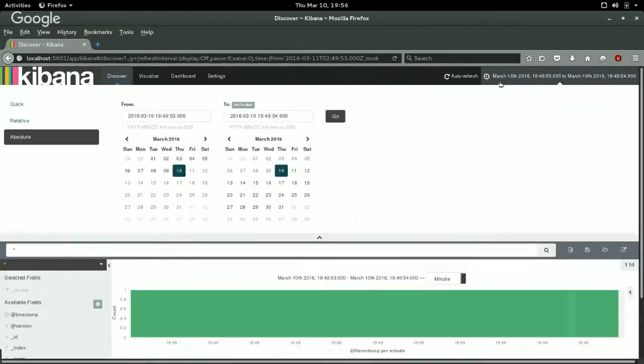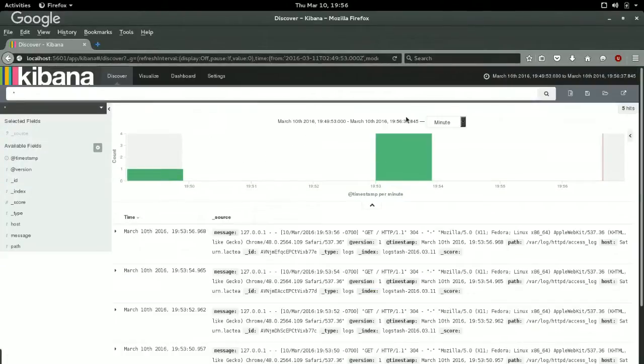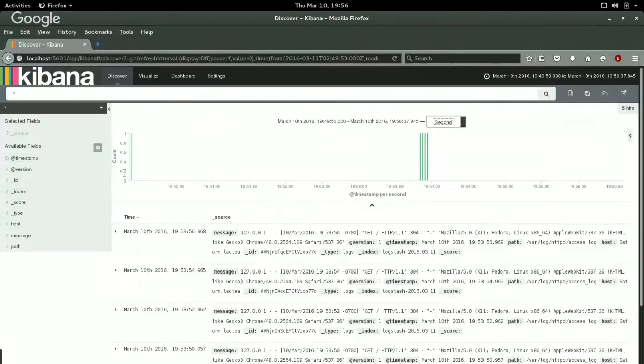Oh, up here, auto refresh. Let's see if we can set it to now. That's probably what's going on. Go. Oh, look at that. There we go. It wasn't lying to us. Let's go to second. So you can see here, I had one hit when I clicked refresh on my browser, and now I had 4 hits right there.